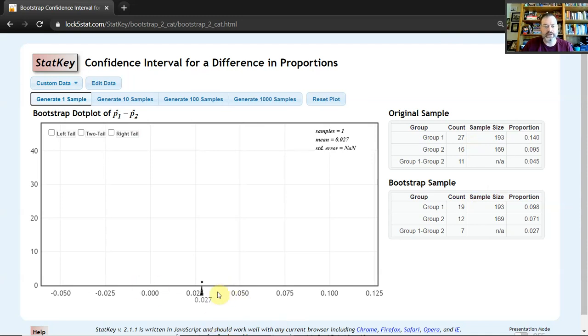So here is a single sample. Here's our bootstrap sample. It shows up down here. And you can see that in group 1 in our original sample, it was 27 out of 193. In our bootstrap sample, group 1 is 19 out of 193. So how does that happen?